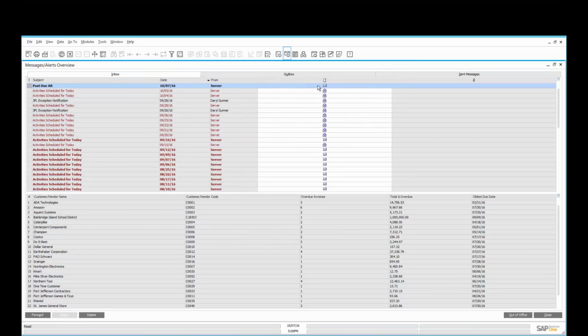This could be sent to me by regular email or inside of SAP, and it's giving me a listing of all of my customers. I can see the number of overdue invoices, the total of the overdue invoices, and the oldest document that's overdue. This is just one example. I could have had any query that I'd like to return my alerts, but once again, it's able to push the information to me.